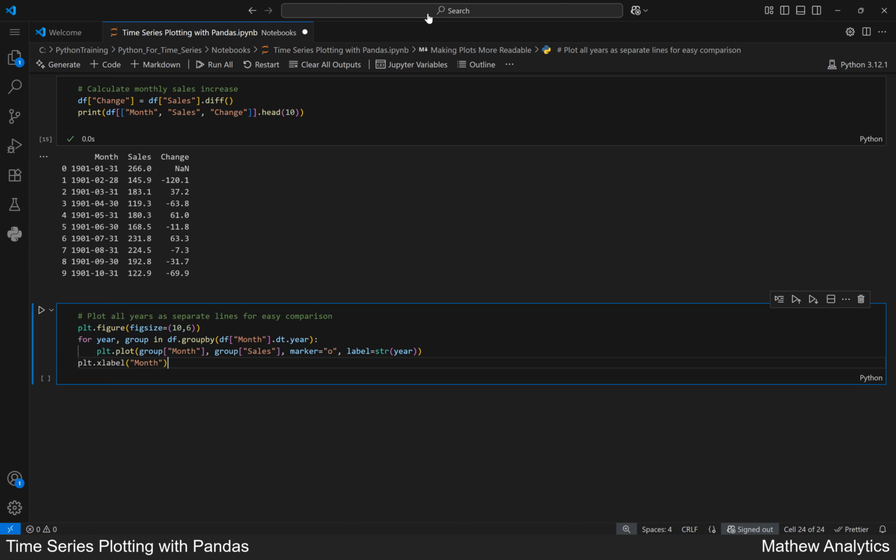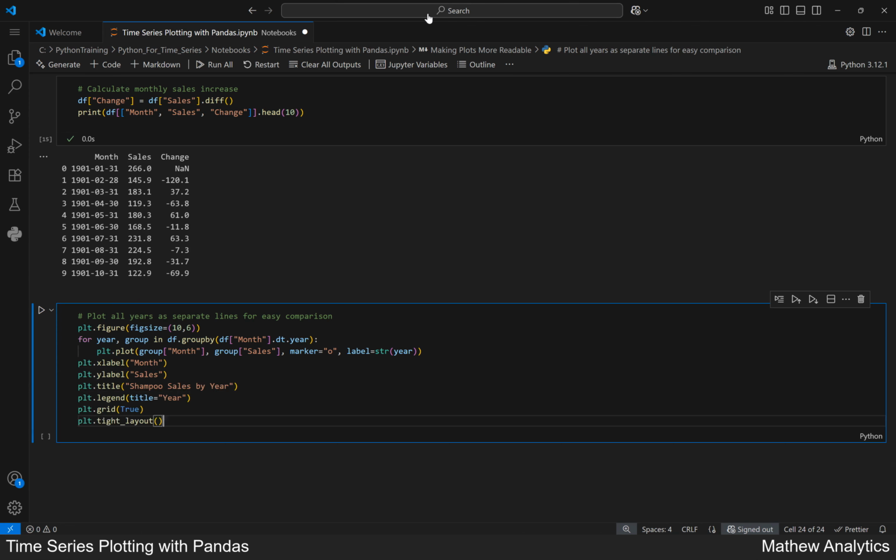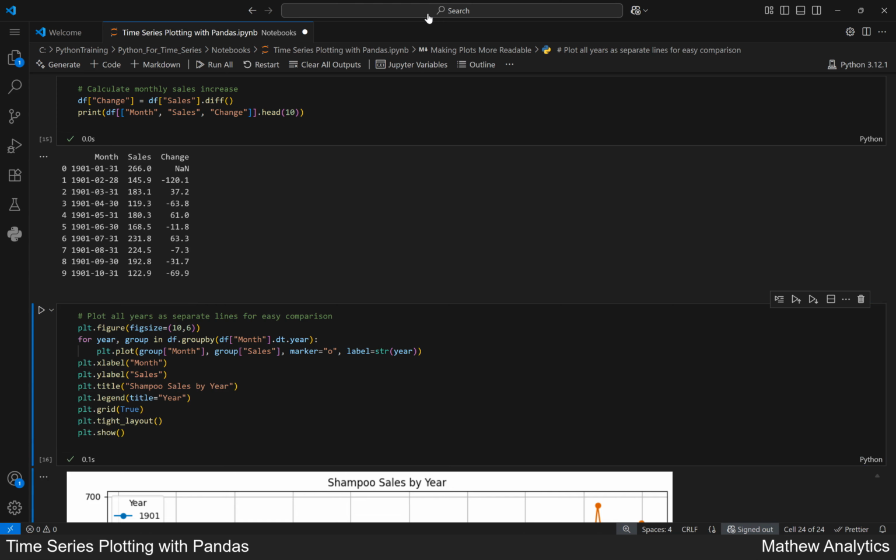The remaining chart setup is familiar now. You finish with a clear legend and grid. Use the legend to compare years and see which one stands out. Running the cell now. Side-by-side lines are great for spotting season patterns or unusual years.